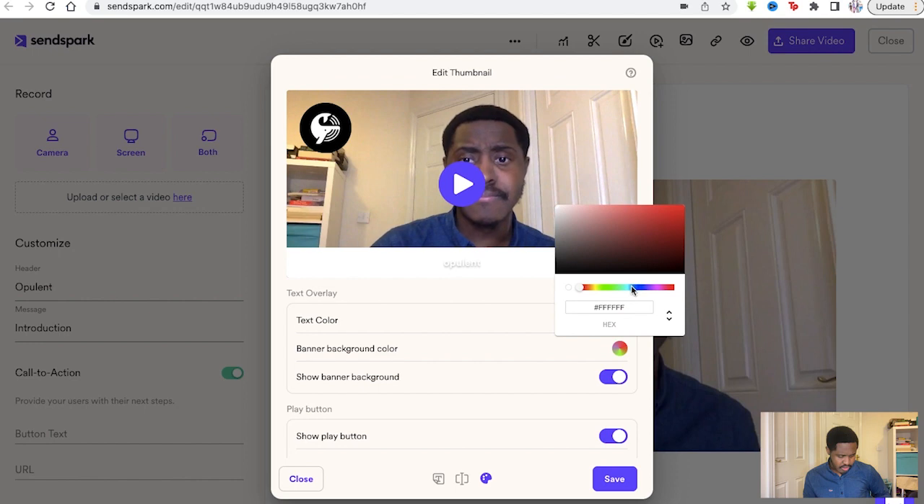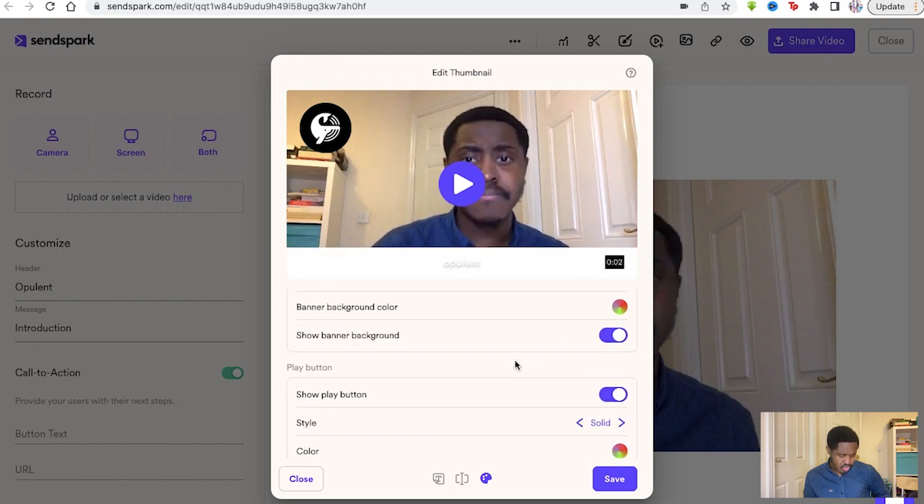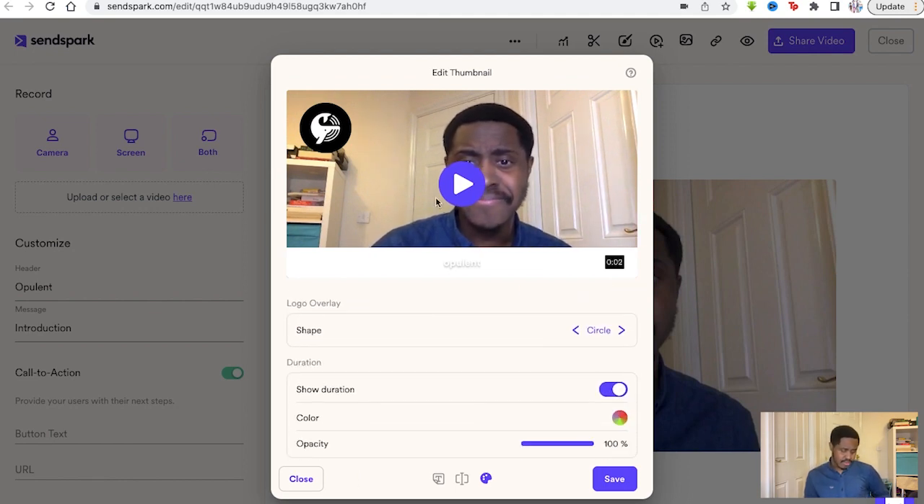Banner background color, again, you can make it blue if you want to, or hide the banner if you don't want to. Again, the play button, you can edit everything within this thumbnail. Even the logo overlay, the shape of it as well, if you want a circle or a square, and that's just how you can do that. And even the duration. So you save it once again just to get it all made for you.